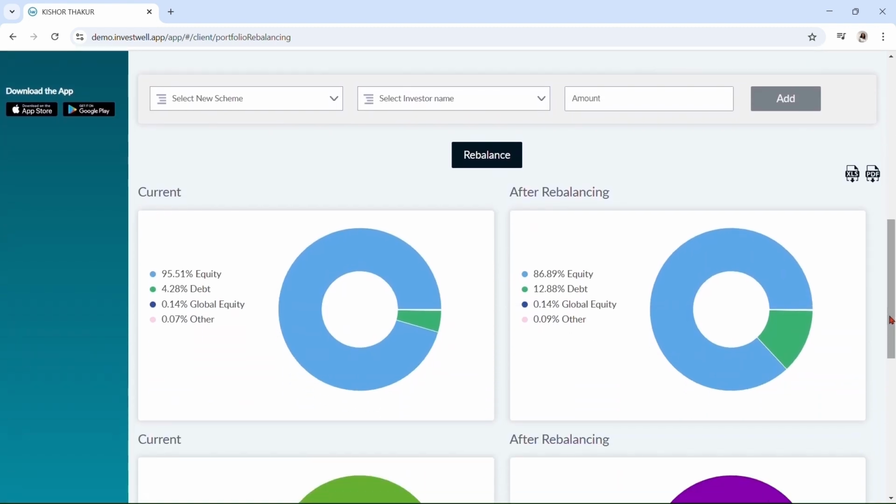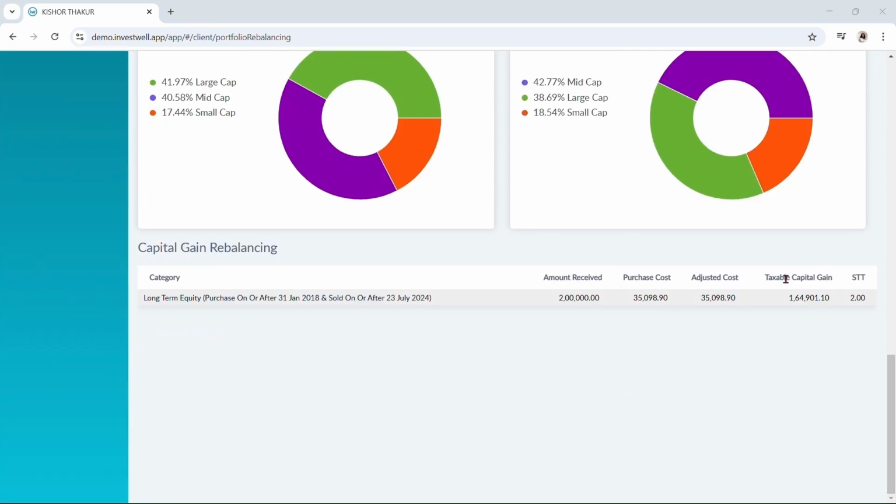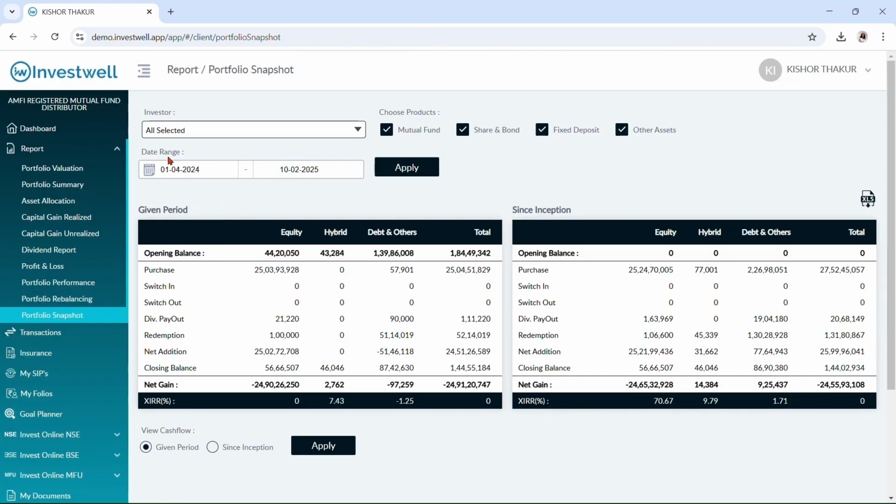Then you will get a view on the comparison for the current asset allocation, and the asset allocation after rebalancing can be checked. Also, you can check the taxable capital gain on full or partial redemption in folio. Portfolio snapshot, you can check the journey for the given period. All cash flows like purchase, switch in, switch out, dividend payout, redemption, net addition, and the closing balance.